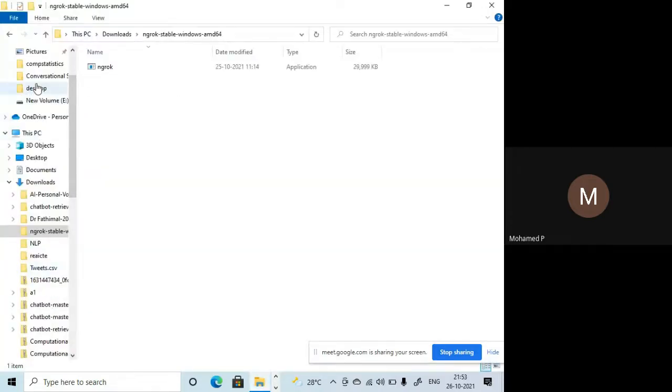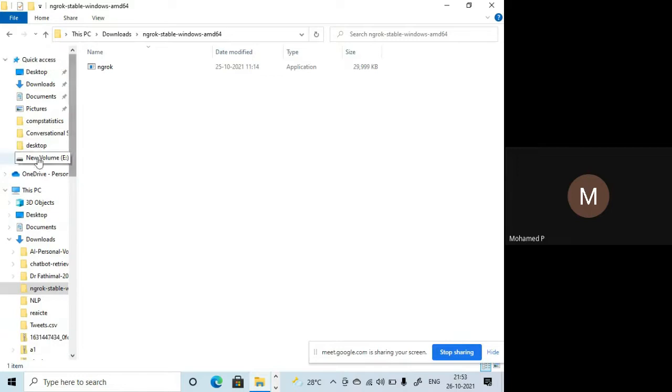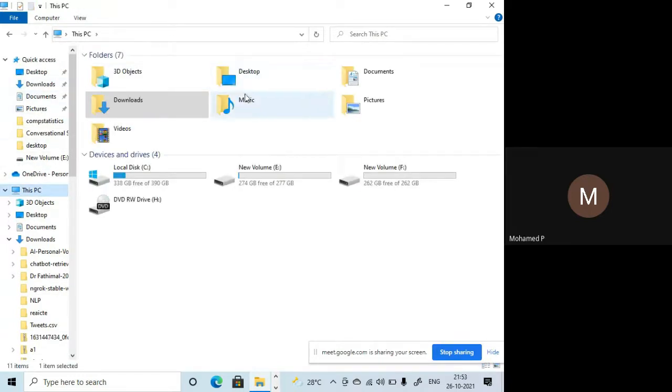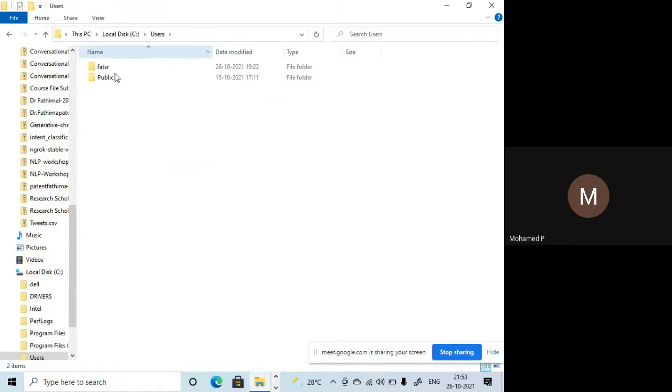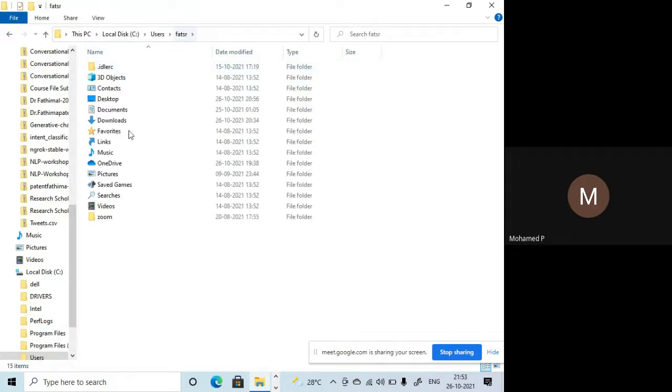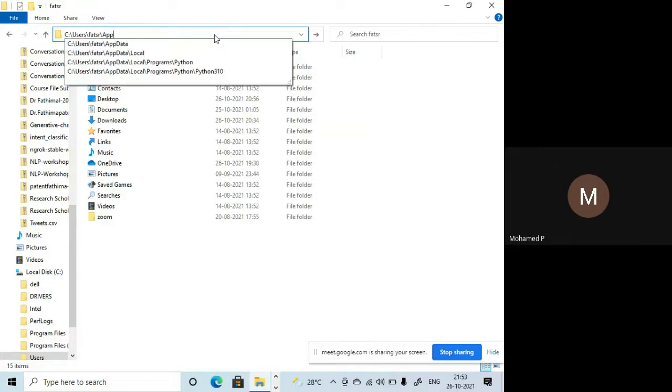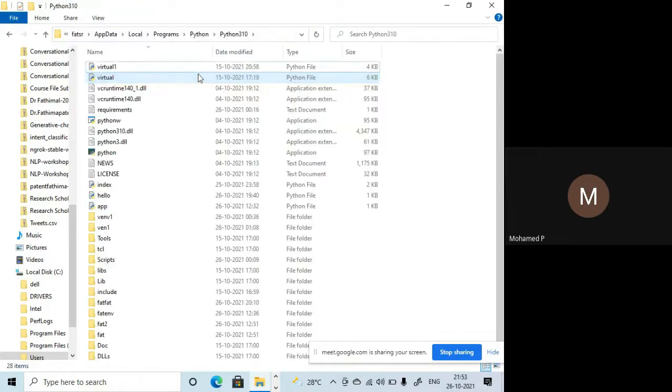Go to C colon, users, and here if you search slash AppData, Local, Programs, Python, Python 3.10. So this is the folder where I have my Python.